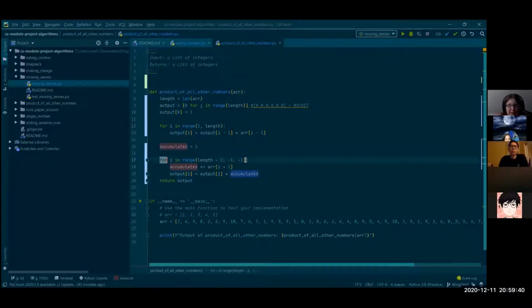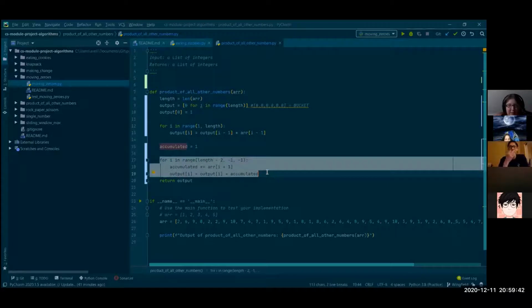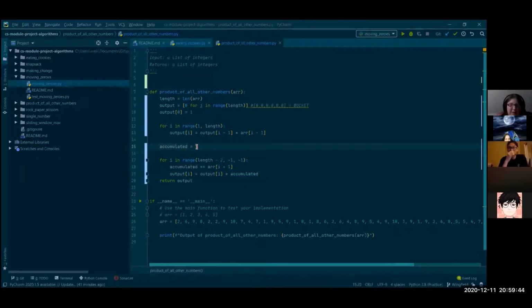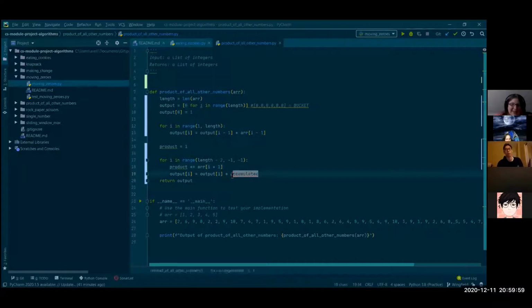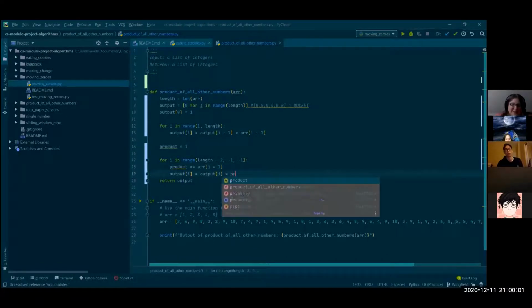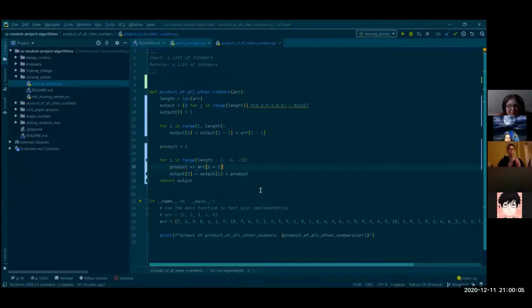And then... So what is the accumulated for? The accumulated... This is the one that Doc hates my naming convention, so I'm going to rename it. The product. Oh, okay. Because I thought accumulated made sense because it's an accumulated product, but it is the product.